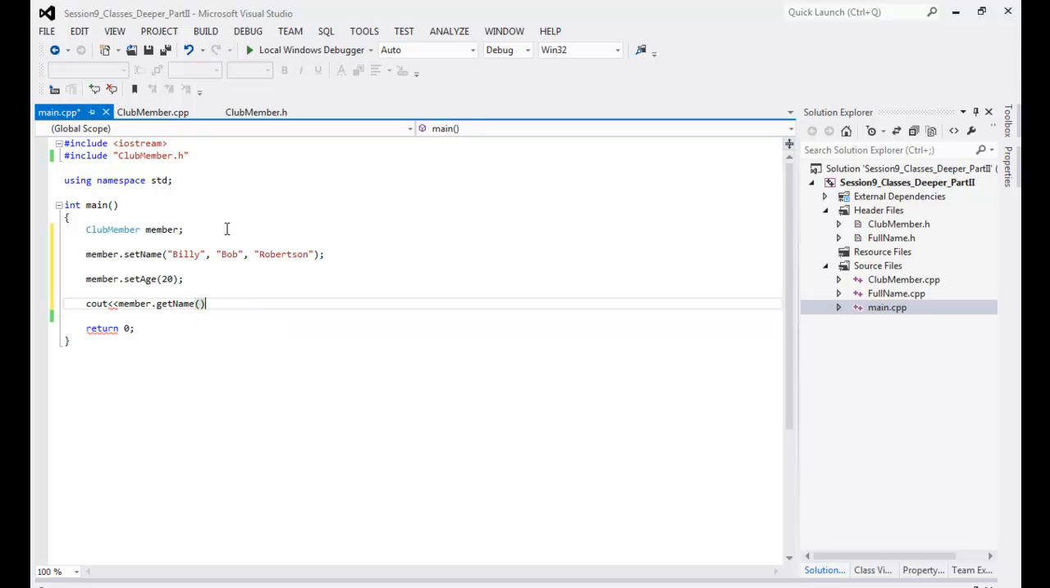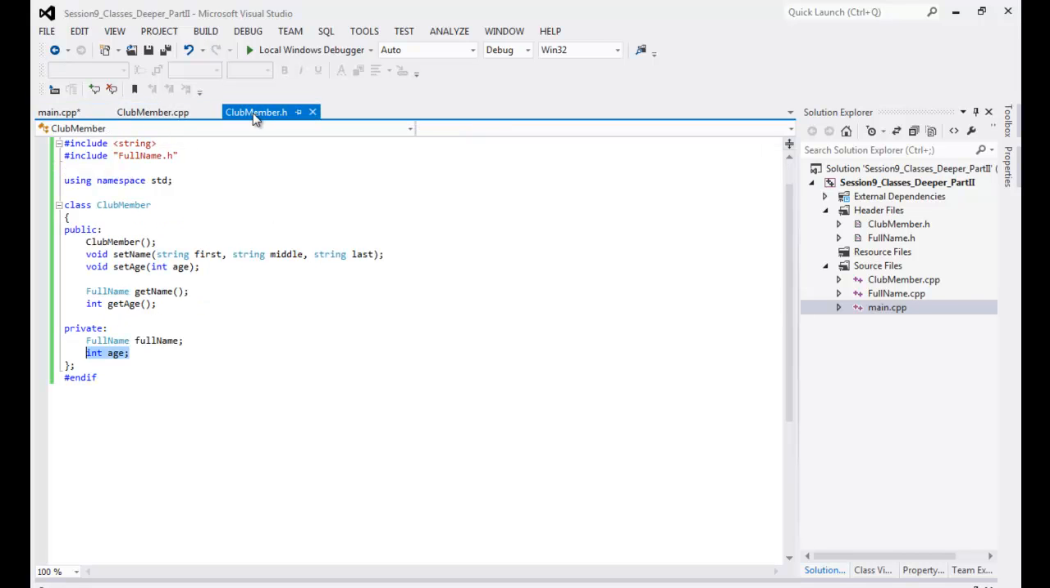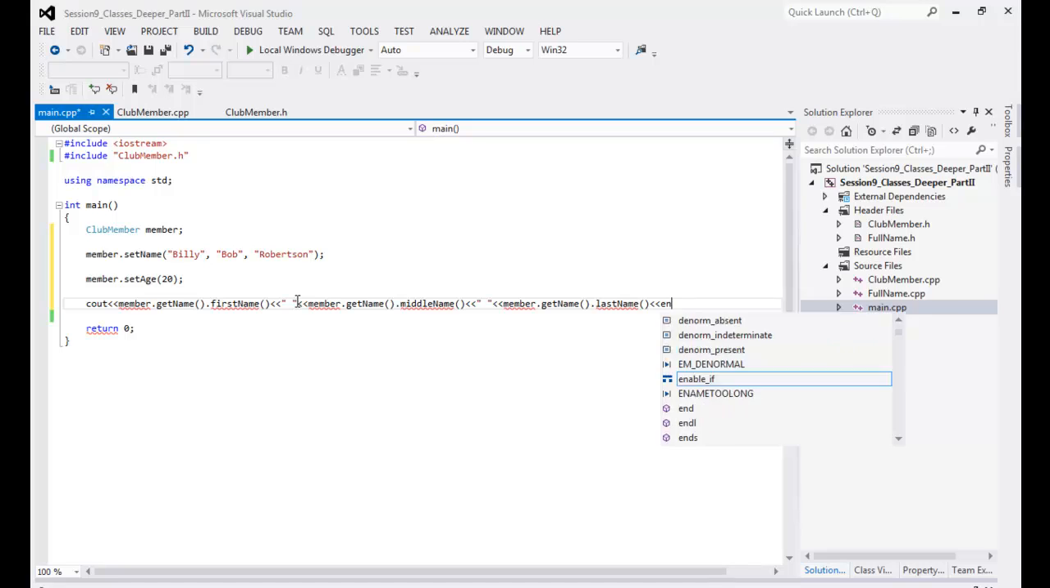When I call get name, it returns a piece of data to me of what type. What does getName return? It returns a full name. Well, full name is another class that I defined, right? Okay, well, if I want to do this, it returns that full name, and then I can just do this. I can say dot first name, space, and then I'm going to say member dot get name dot middle name, and then member dot get name last name. Right? Okay.